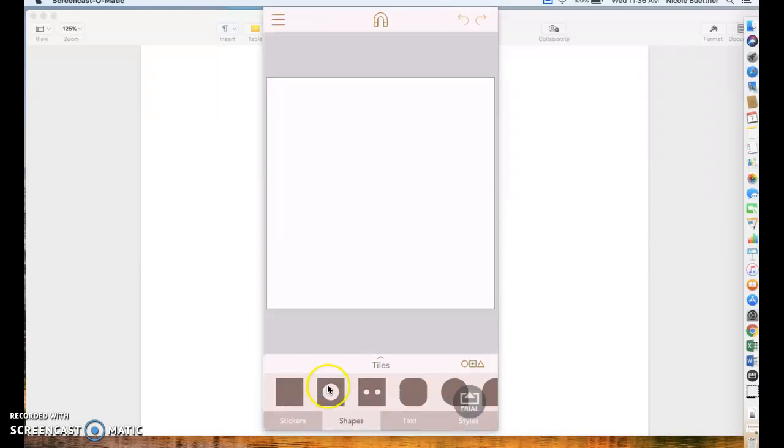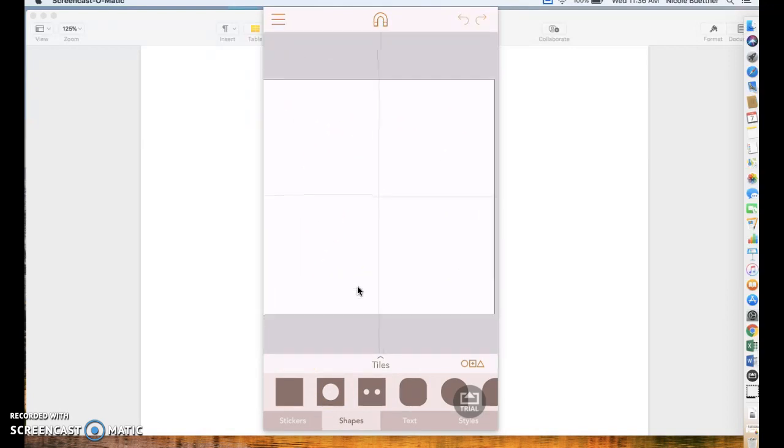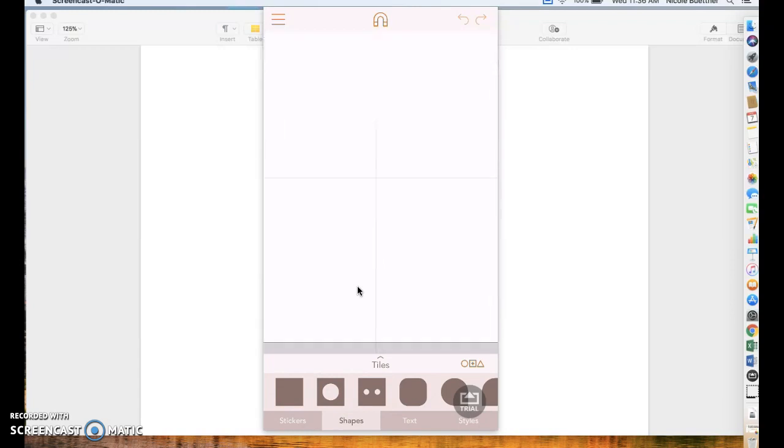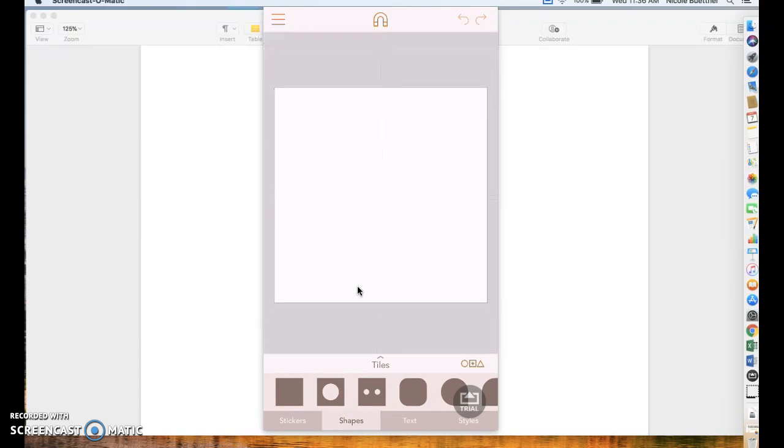Okay, now that we're in here, I'm going to show you some tools that we can use. So first of all, this white space, if I zoom in and out by using my two fingers on the screen, I can zoom in or I can go farther away out. But remember, this white square is your work area. The gray space is not. So anything in the gray space will not be in your final work of art, only the white space here.